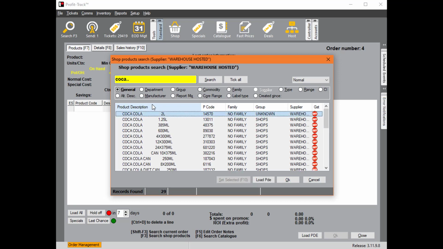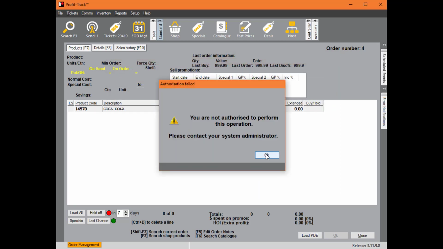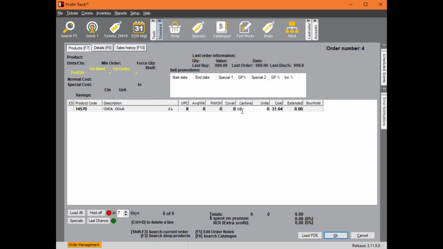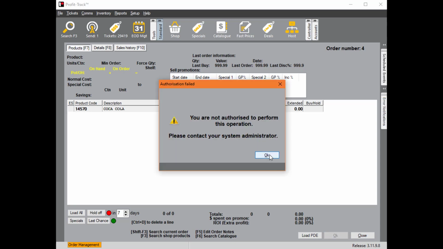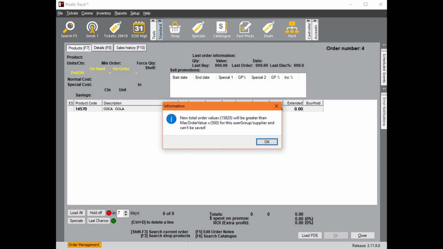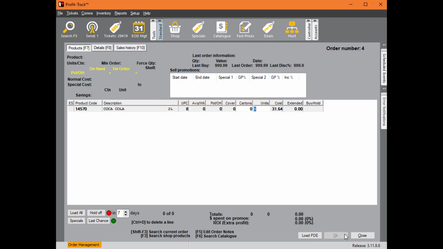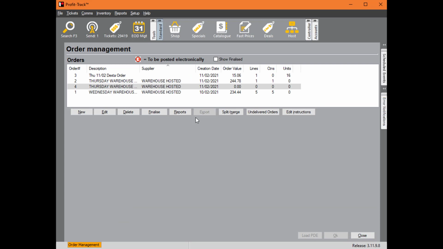I'm going to just order an absurd amount of one thing, just for the sake of it. Now, obviously I've still got something wrong because it's popping up saying that I'm not authorized, but this is the warning that you'll get if you've ordered more than what you're allowed to on your user group. So I've tried ordering $15,820 worth, maximum's $500, so it can't be saved. As you can see there, we have 0. It didn't actually save what we put in.